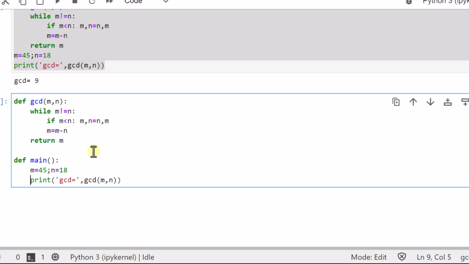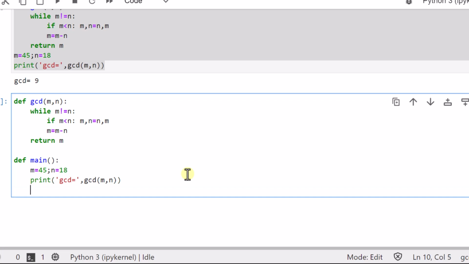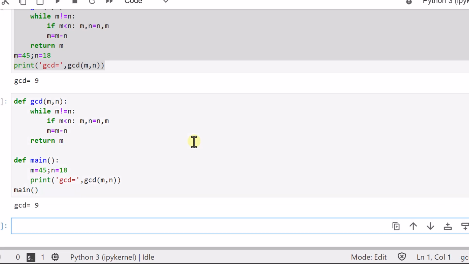Now if we run the program, the program has a problem: where will it start, because it only sees two functions. So we can instruct specifically that you start from main, and we write that just like this. Then the program will start from main, and if I now run it, it will run and give me GCD equals 9.